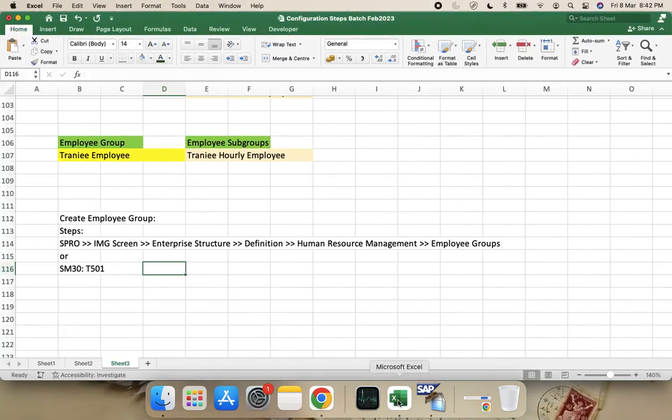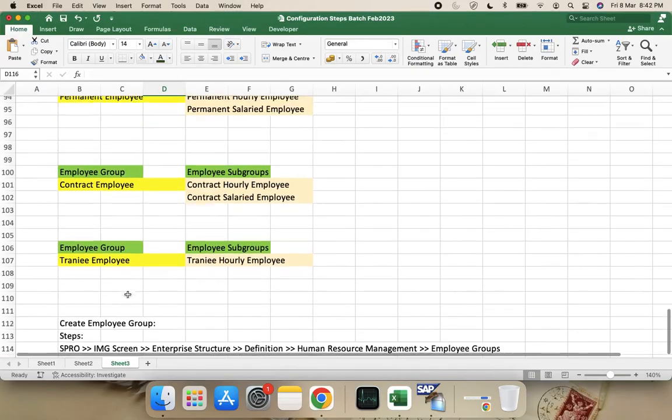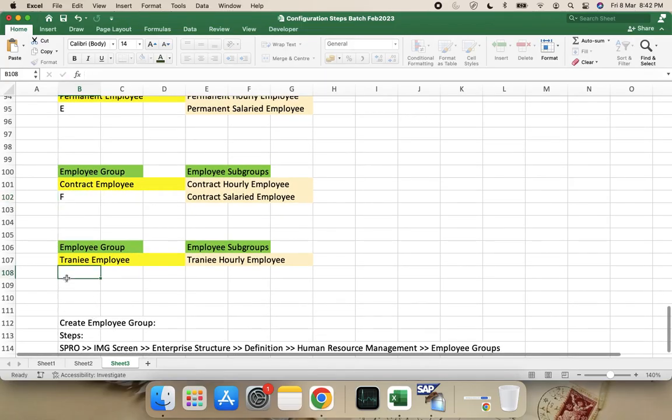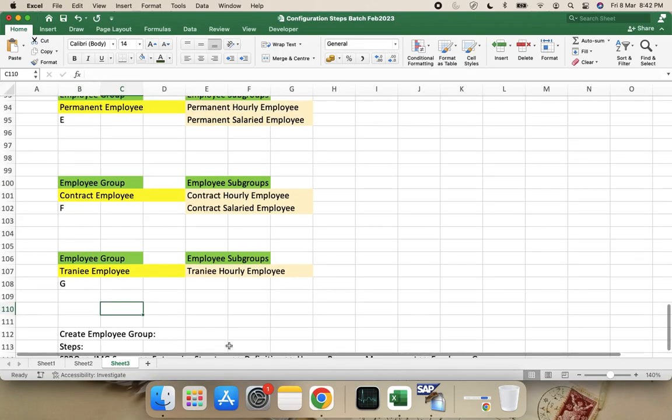So let's say we'll name it as E. Permanent employee group will be named as E, contract employee group will be named as F, and trainee employee group will be named as G. So we are noting this down over here. Okay, so now let's create that.